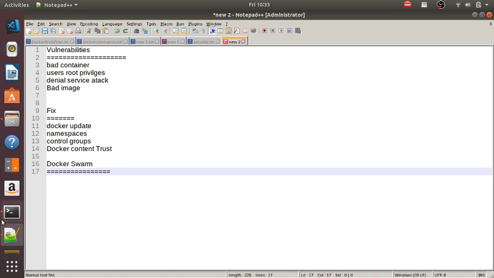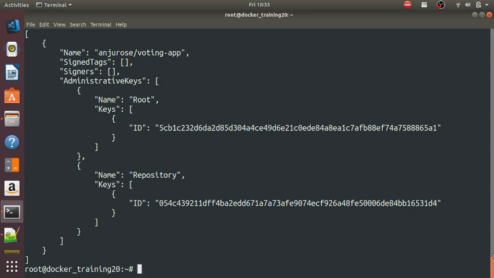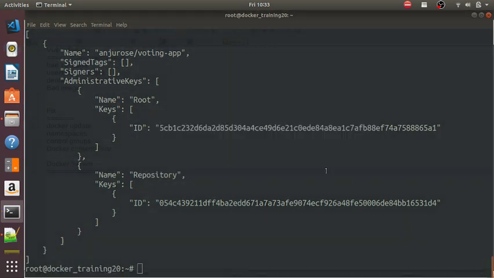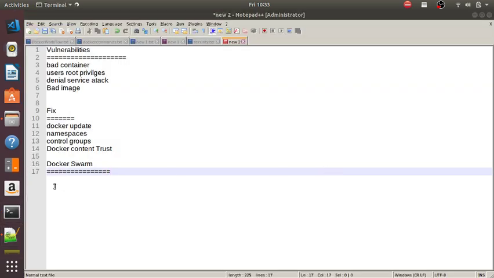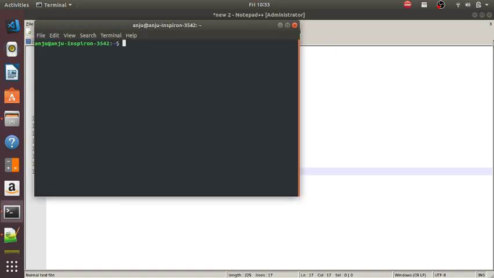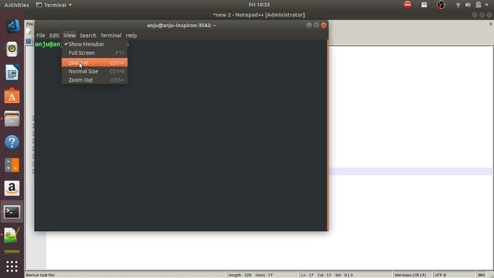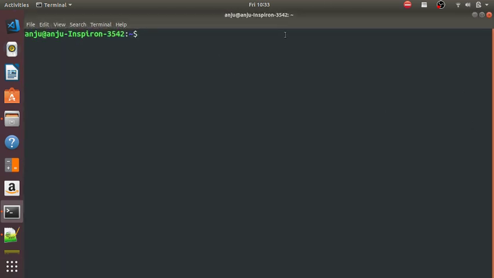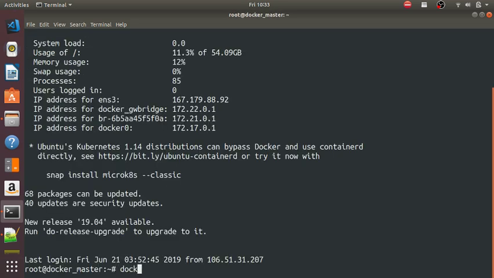So if you go to a Docker swarm, let's create a Docker swarm. I will exit this terminal, so I don't have this terminal now. Let's close this terminal. So let's go to another terminal and log into my Docker master cloud instance. I will just increase the size in case you are not able to see it properly. So here I am going to log into Docker master and I'm going to initialize a Docker swarm. So I will use docker swarm init.